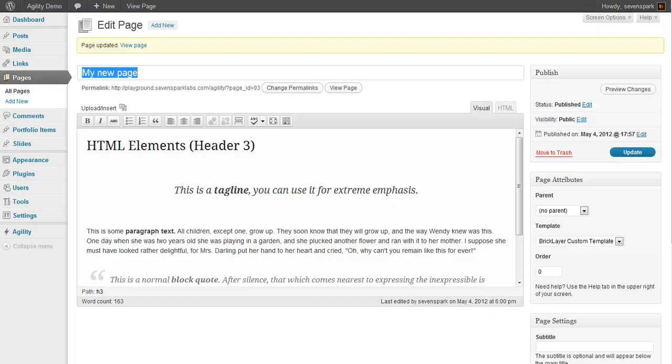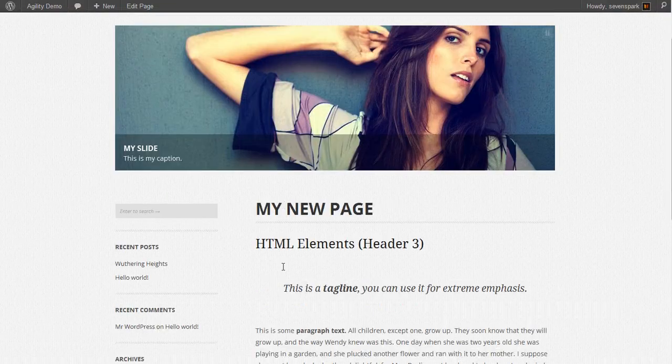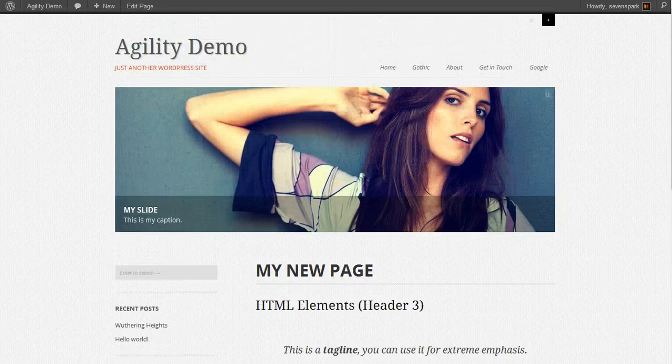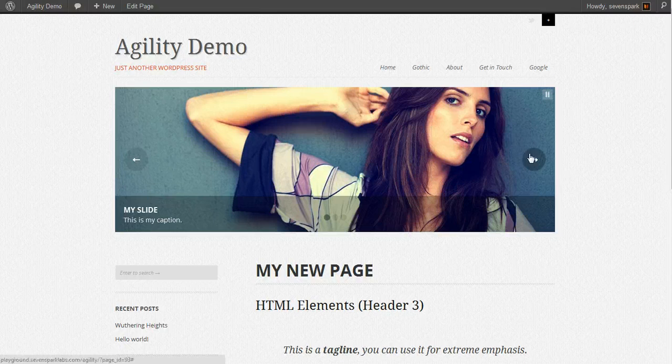Now we update the page and then refresh. And now you can see we have the layout from BrickLayer. So at the top we have a slider in the featured area, which takes up the entire width of the page.